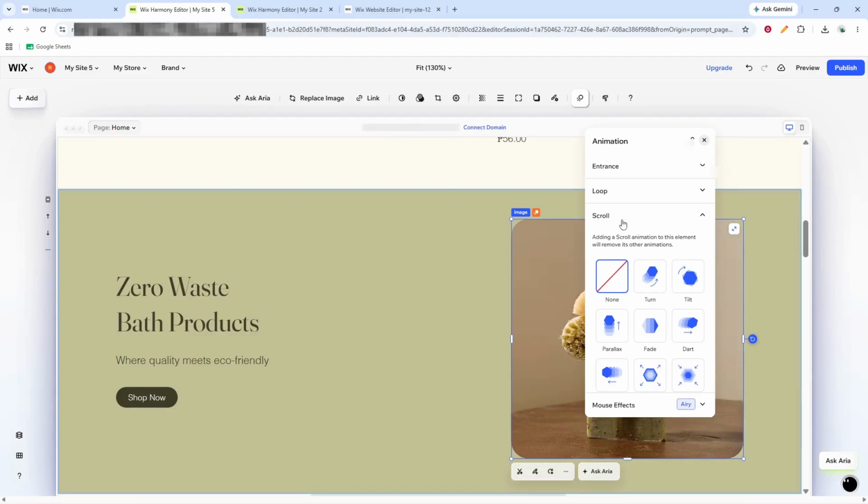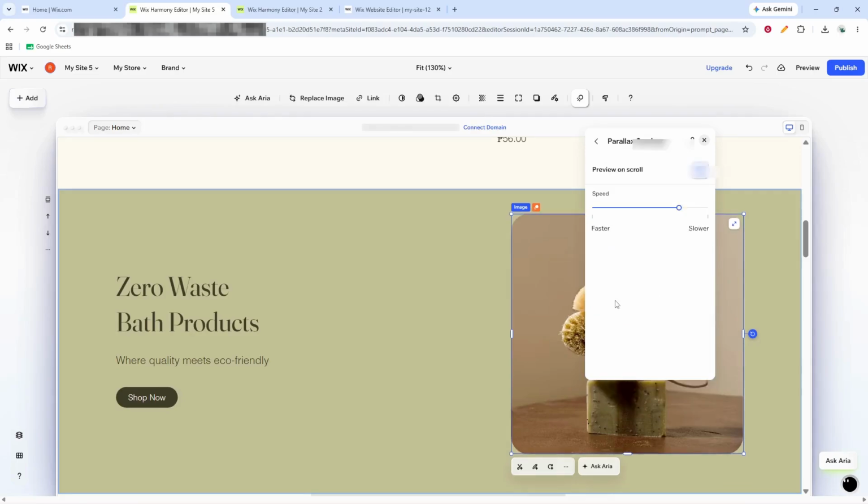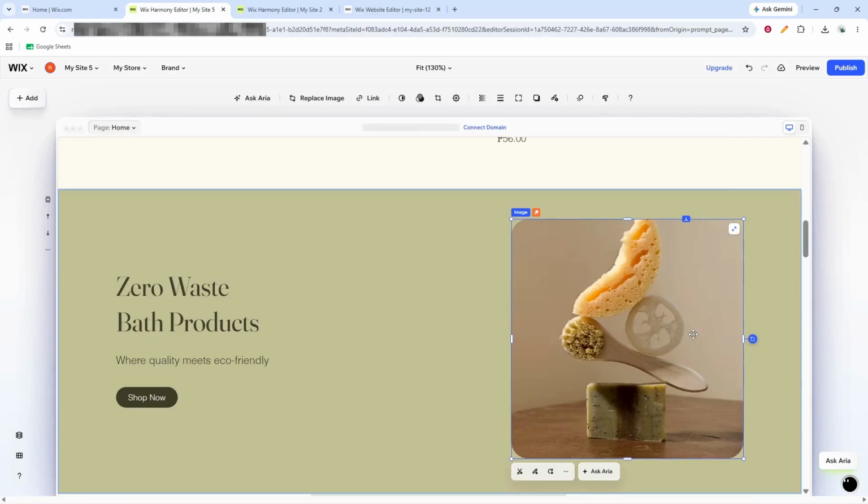When you are in the scroll section, choose Parallax from the available effects. As soon as you select it, Wix applies the effect to that background or image. If Wix shows extra controls, such as intensity or direction, adjust those options to get the movement you want. Some elements may offer more settings than others, so if you do not see those controls, just use the default parallax option that is available.